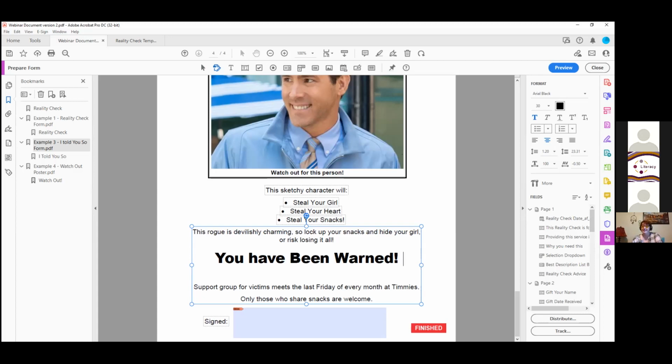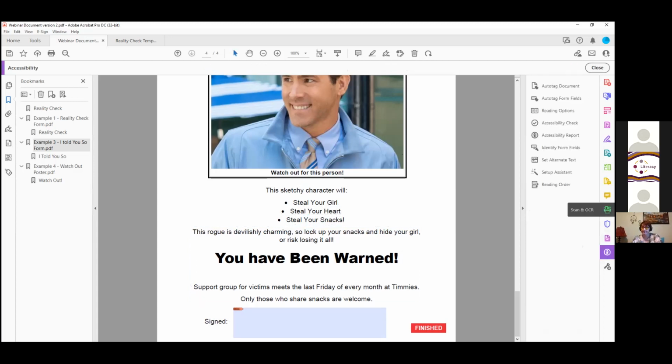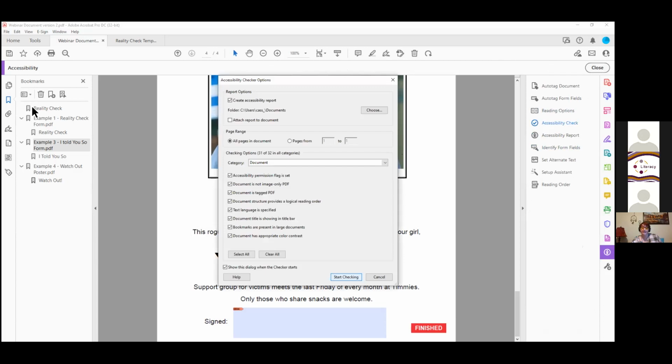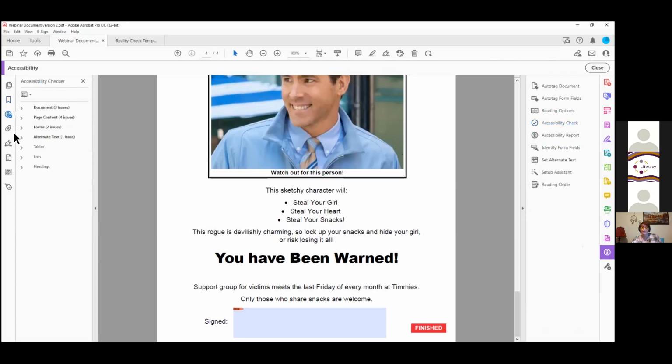Now moving on to the accessibility tool. When you get into the accessibility of the form, your best friend is going to be this accessibility checker. You just click it and have it run a full check, and it'll pop up with any problems that might exist within the form. For example, I haven't given this form a title.